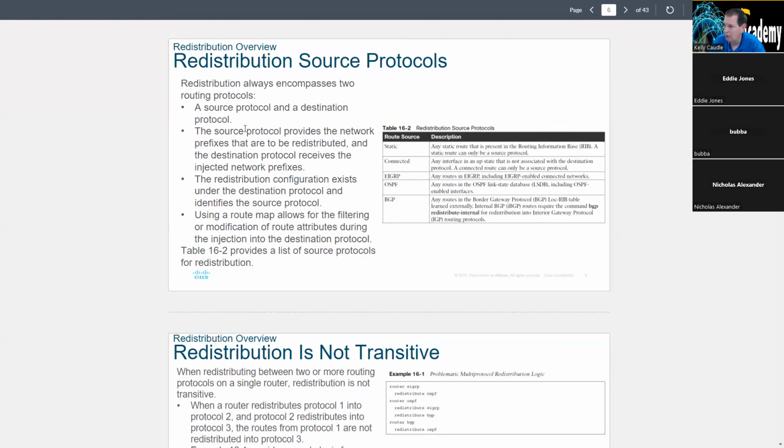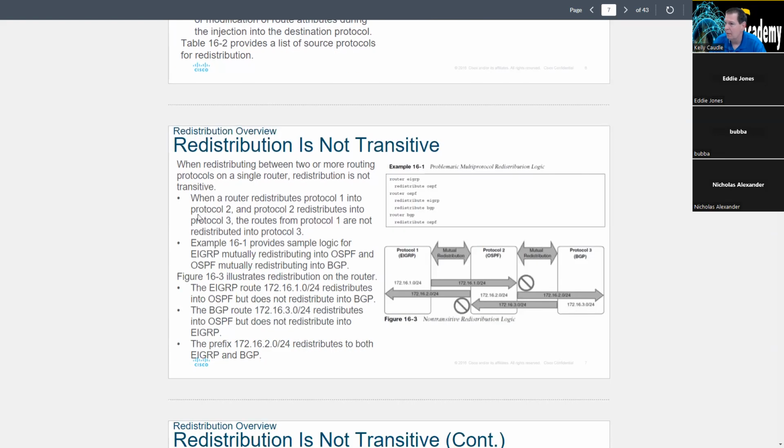Not as common, but it's possible. So here's our different types of sources. Static, obviously a static route. Connected would be an interface. EIGRP, OSPF, and BGP. So you can actually redistribute routes through those.